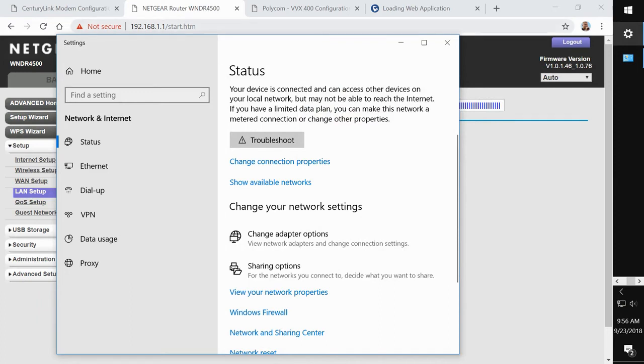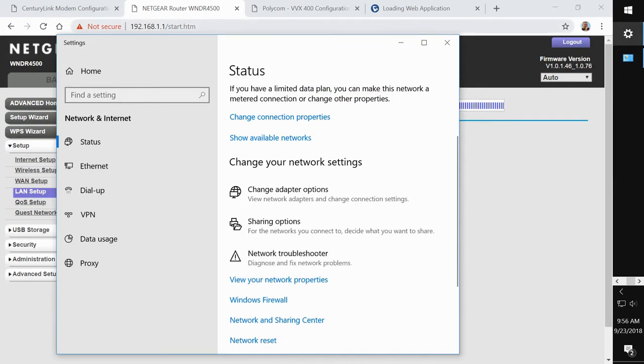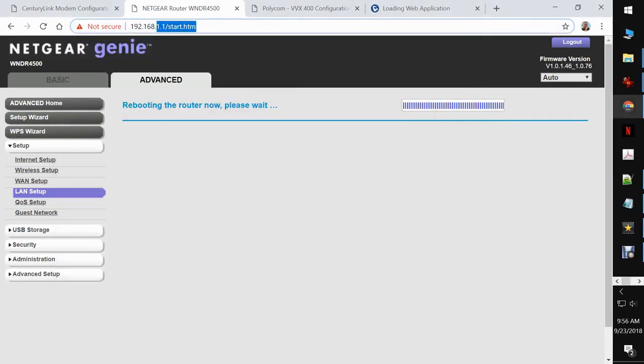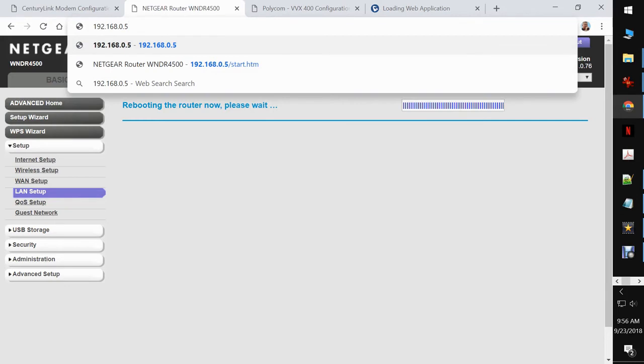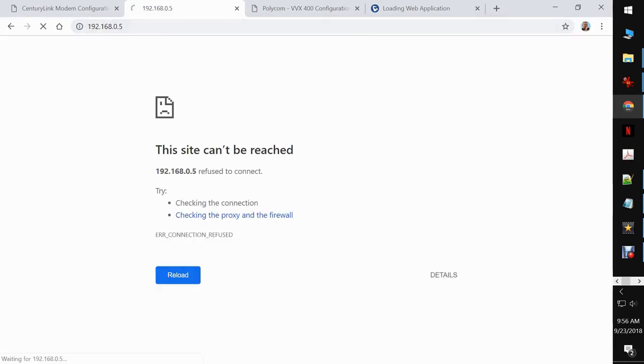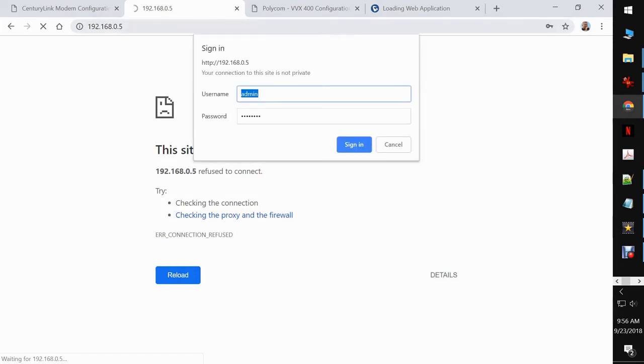Now, it's trying to refresh a page of .1.1, which of course doesn't exist. I can now go to .0.5, and the router is still booting, and that's fine.